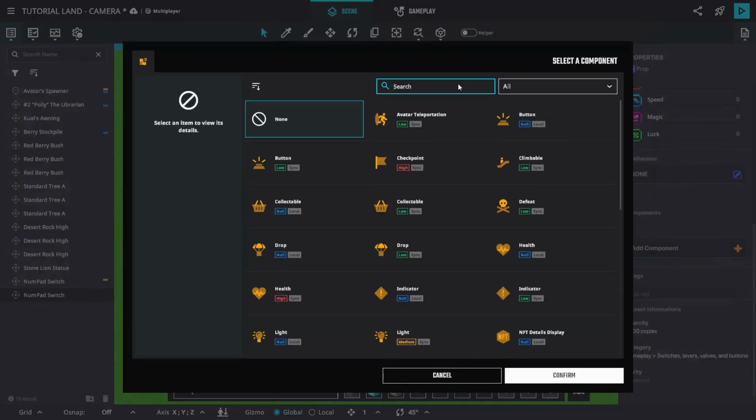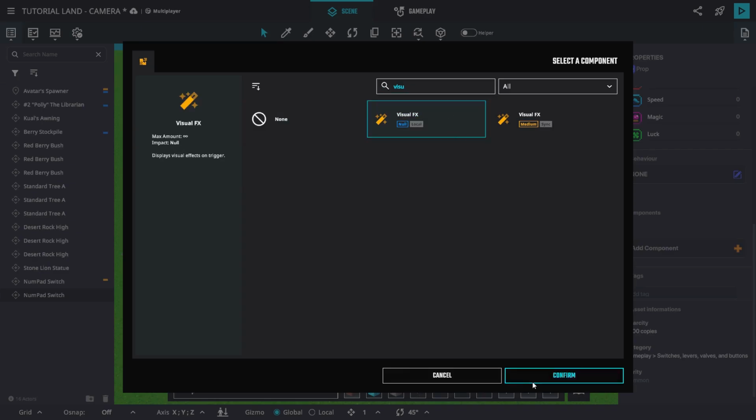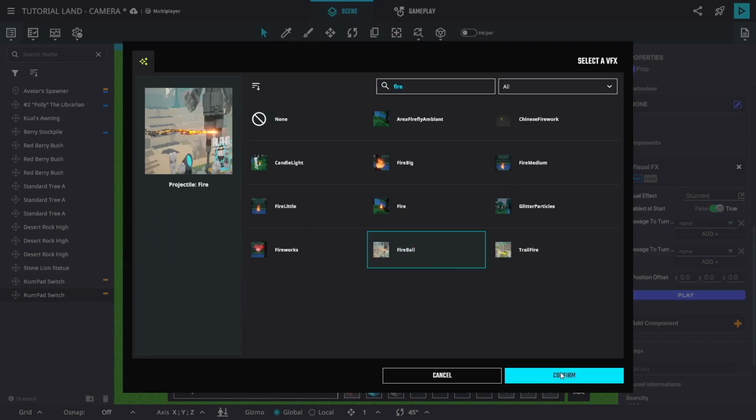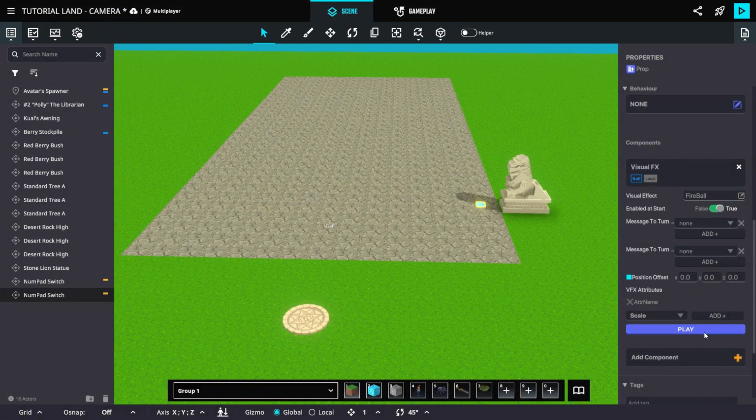Now select the numpad you have placed in front of the statue and give it a visual effect. You can select fireball, which is the coolest one, and you will want to add a message to turn on this effect, which is going to be the same one that we have placed on our first numpad.